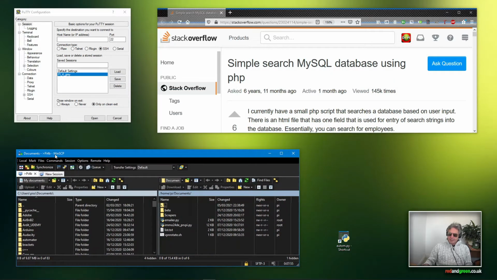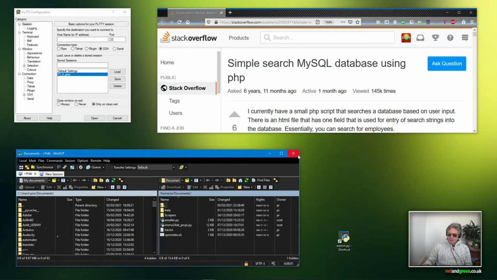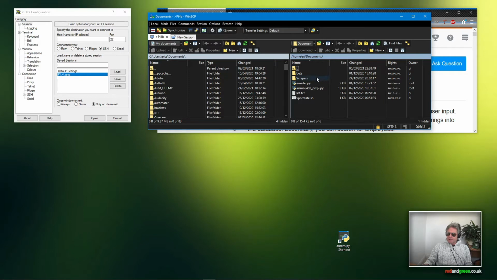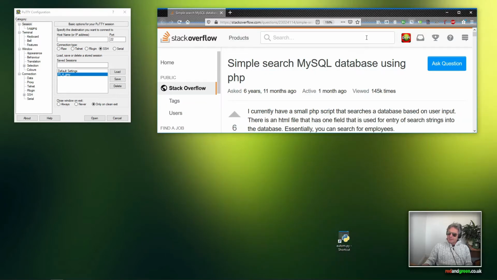So I've got WinSCP here, and it's already connected to my Raspberry Pi. Just refresh that. Yeah, it's definitely connected. Let's show you that. Got a few files floating around in the documents folder. It's a basic Raspberry Pi installation, Raspbian, or whatever the new version of Raspbian is called. So I'm just going to minimize that for now.